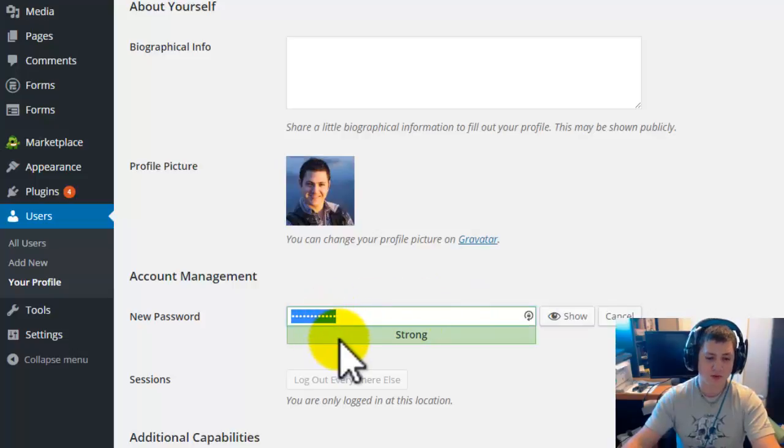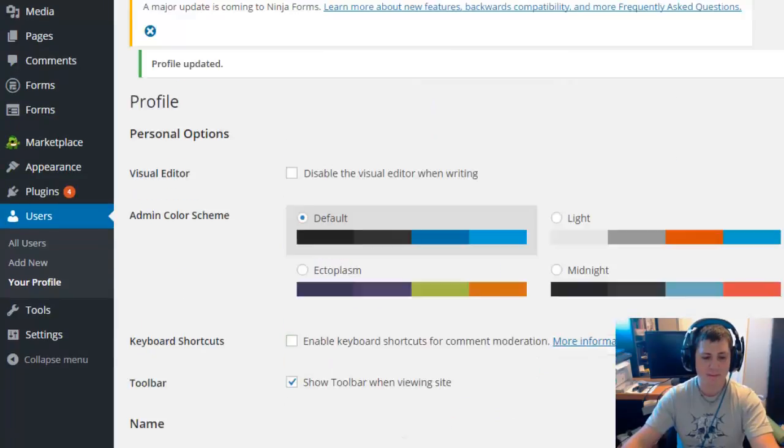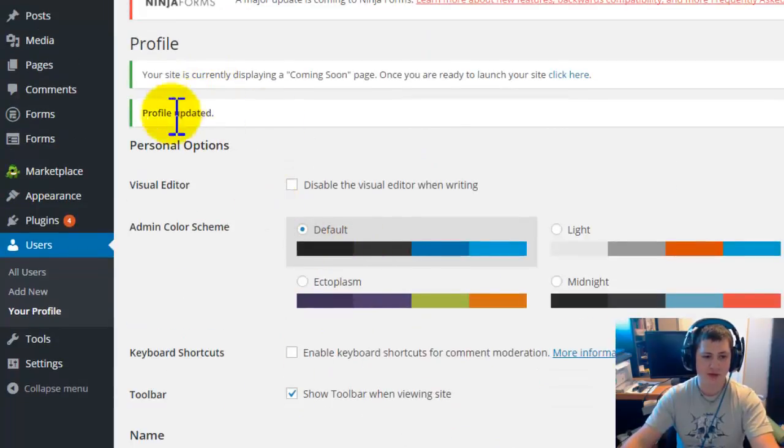So we've created a new password. As you can see, it is a strong password. We've already hidden it, so you can't see what it is. But we're going to click update profile. And there we go. Your password has been updated. So we're going to add that to our document, and we'll be right back.